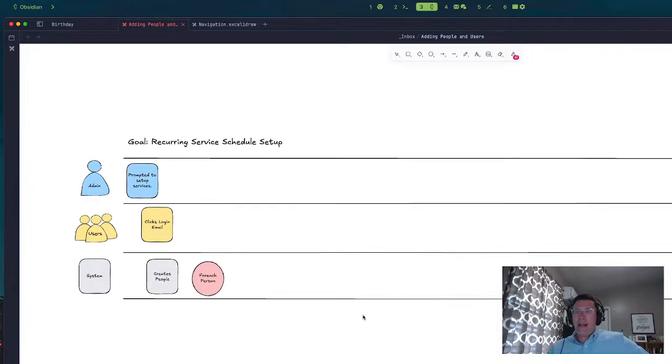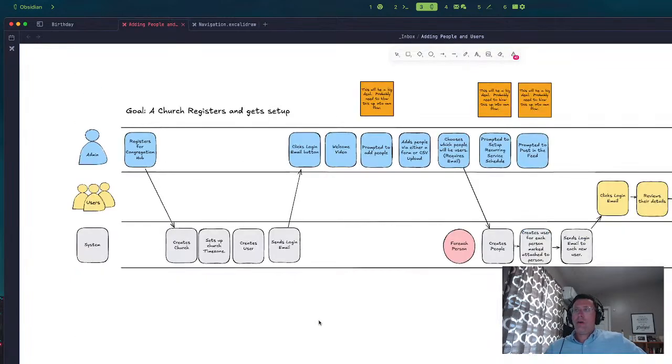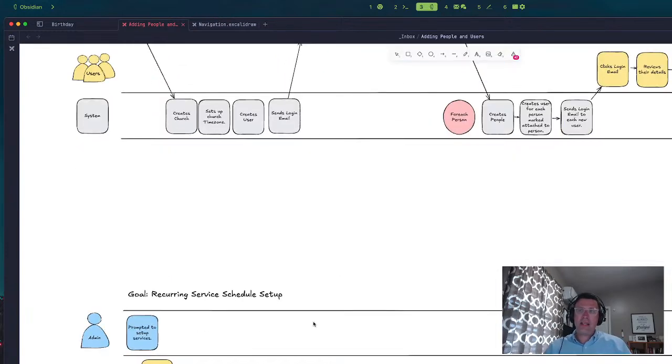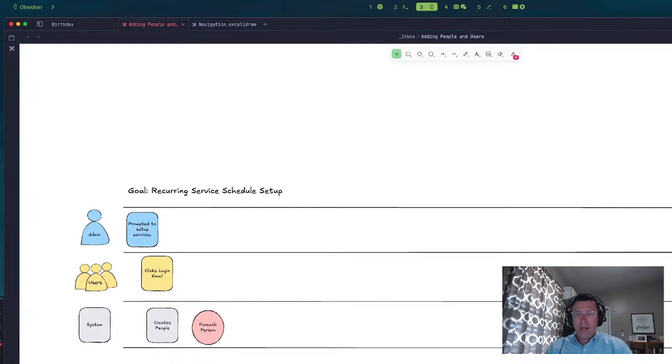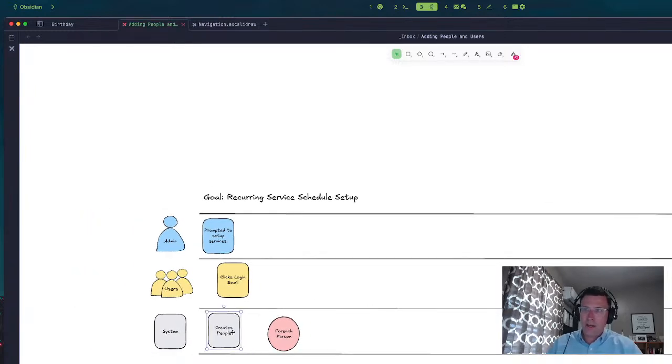What I'm trying to figure out now is, okay, after they set up people, that's obviously the most important thing that the church needs. The next thing they're going to need is to set up their services. So I guess what I want to do here, I'll just move these things over here. Our goal at the end of this is to get to the point where the recurring service schedule is set, okay?